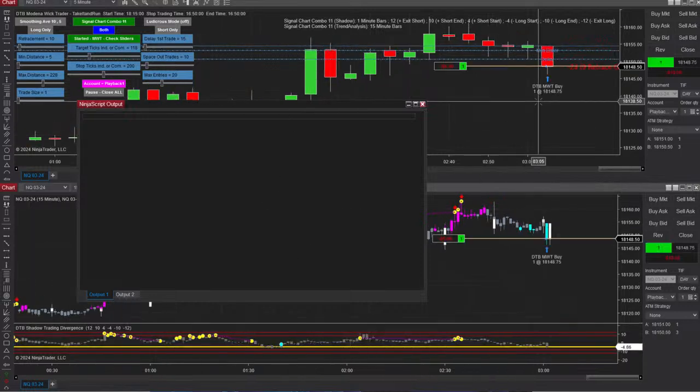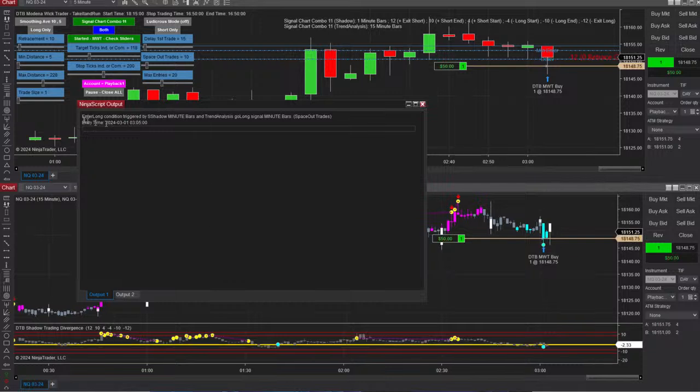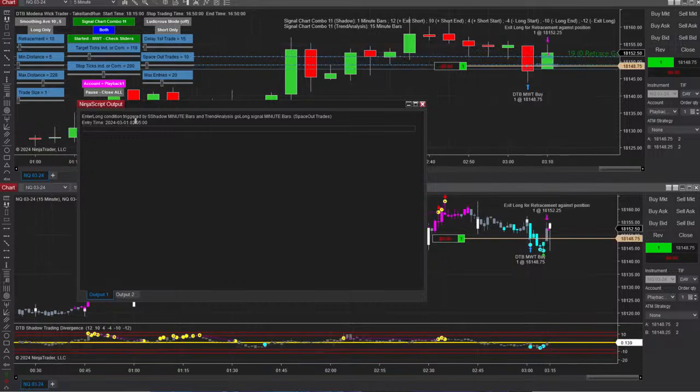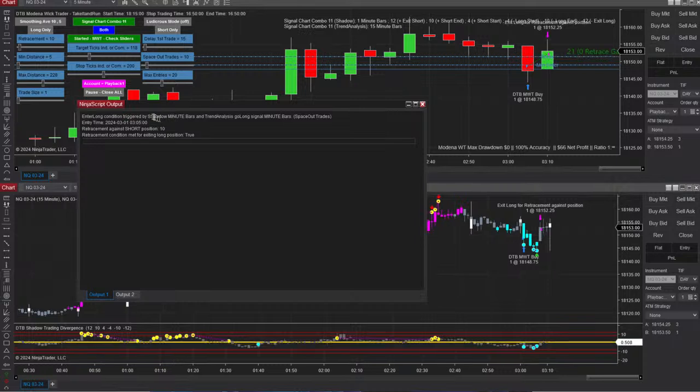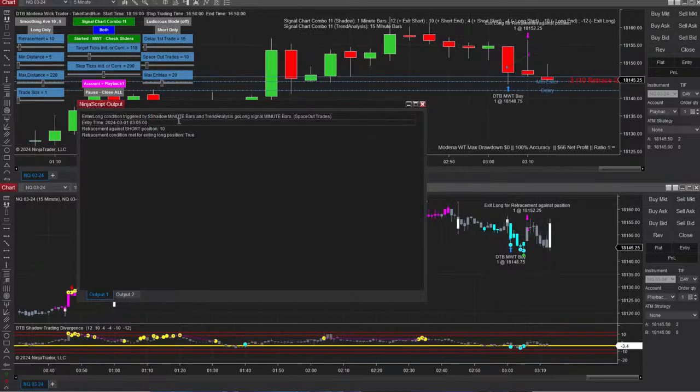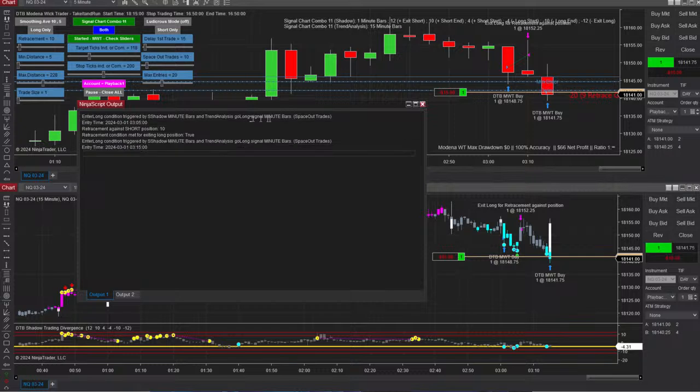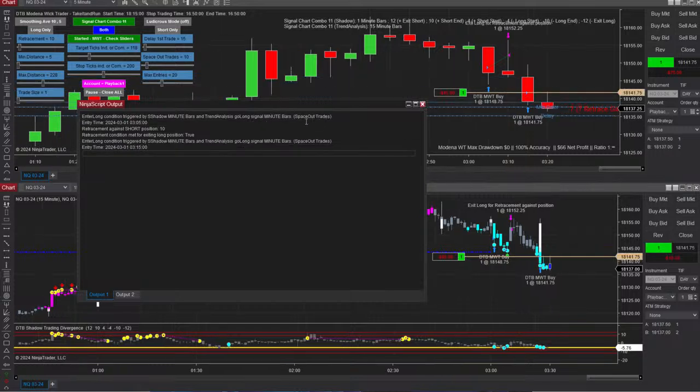But we'll let this just go. So there was a buy. It told us there, enter long triggered, condition triggered by shadow minute. I've got to fix that, it's a spelling mistake. By shadow minute bars and trend analysis go long signal minute bars using space out trade.